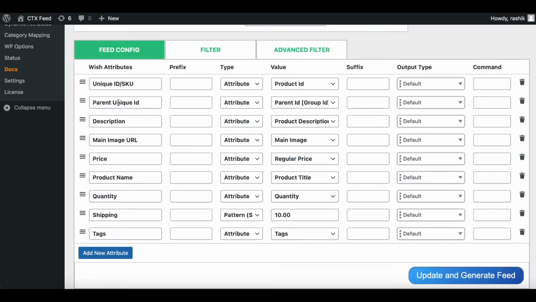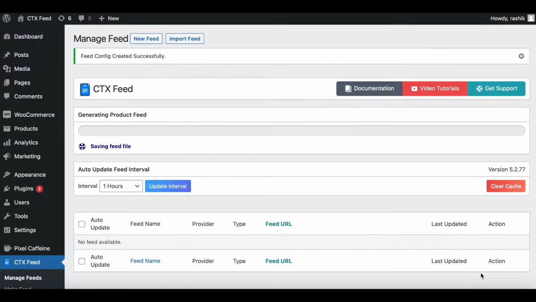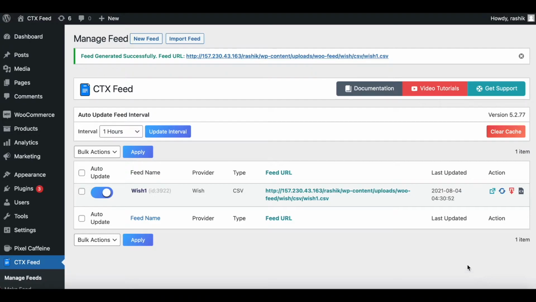So as you can see here in our feed, we have everything sorted out at this point. Let's go ahead and update and generate this feed. There we go, our feed has been generated. Now we are ready to upload this into our wish.com. Let me download this file.